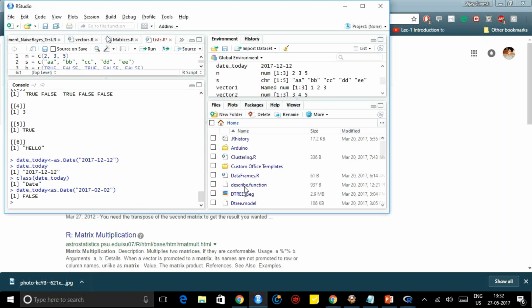So are you clear with this one? Okay. As dot, it's a syntax. For example, for typecasting, generally we use as dot. So it's going into too technical stuff.